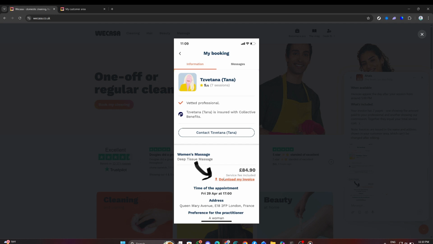Depending on your browser settings, you may need to specify a download location, or it may automatically save to your default downloads folder. That wraps up today's guide.